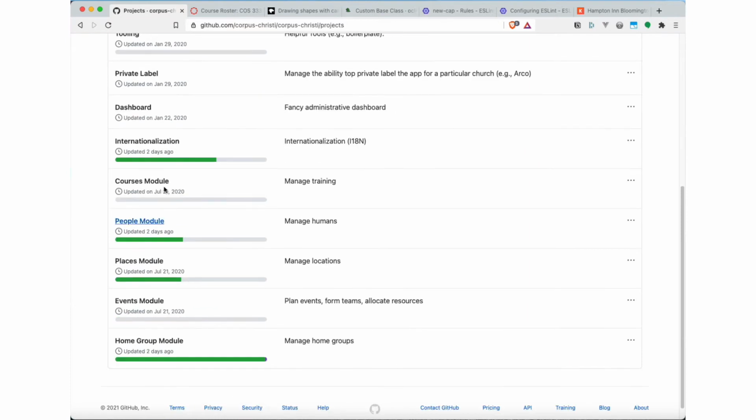Some of which you'll recognize here. Internationalization. This is a list of issues that are open for the internationalization part of the software. There's things for the events module, things for the home group module, things for the people module, and so forth. And you can see there's a kind of a progress bar down here, which indicates the fraction of the issues that have been set up in this project that are completed versus the total number of issues that are in that project.